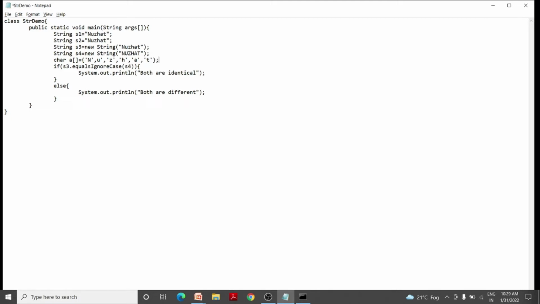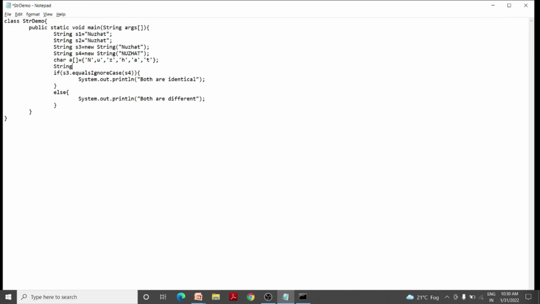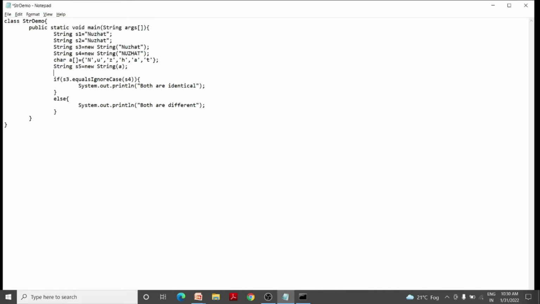This way I have created a 1D character array to hold the string value. Simply, you need to enclose each character in single quotes, right? So we have done this. Now we will create a String using the constructor that takes an array argument. String s5 is equal to new String, and I will pass the array.